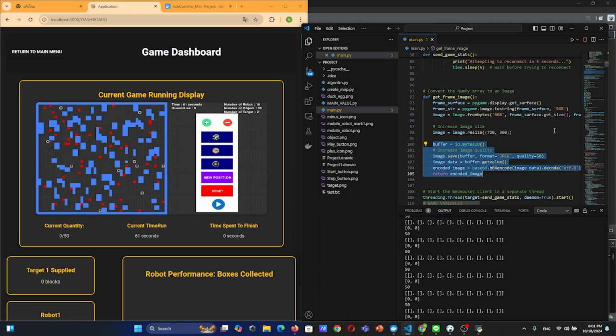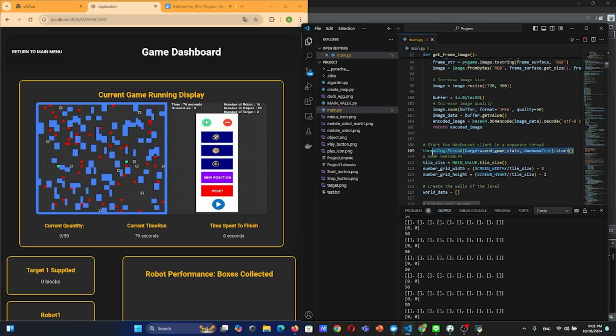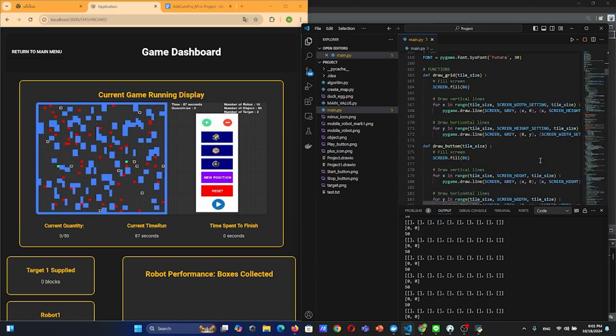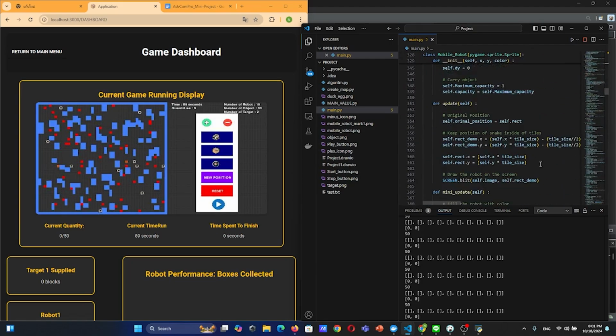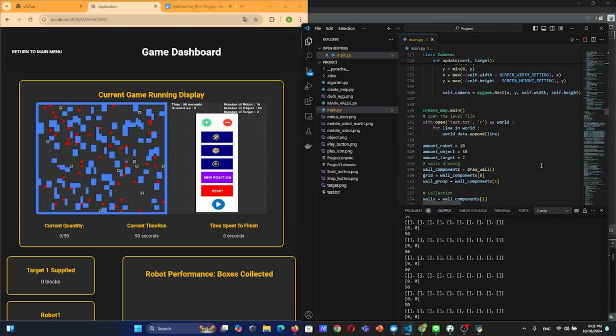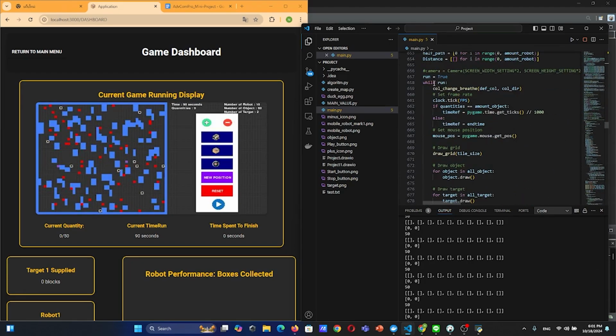The buffer variable that you see here is used to hold temporary data so that it doesn't fill the memory of our PC. We then encode the image to be sent to our website, which decodes the image and shows it through the website. We then run send_game_stat in a separate thread because it is a loop function. The current loop function is the main Pygame loop, which would interfere with each other if we didn't use threading. So that is why we need to use threading for this occasion.